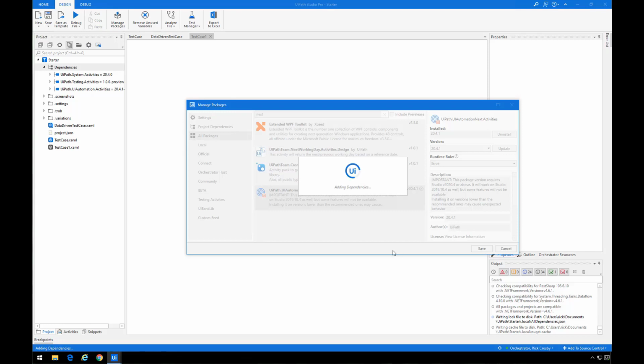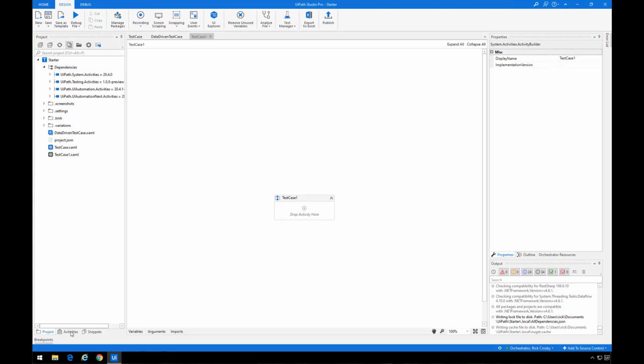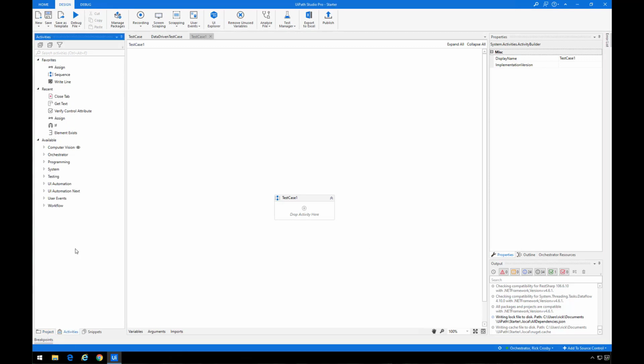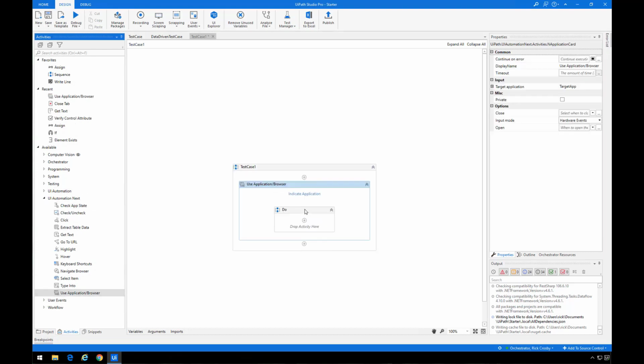It just takes a couple of seconds to make sure any other dependencies associated with those activities are also installed. So here we see we've got this new item called Automation Next. To give you a really quick overview of how this works, the first thing we need to do is use an application or a browser. So all I need to do is click on Use Application Browser, and then say Indicate Application.